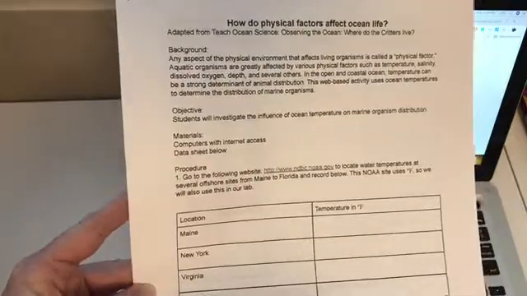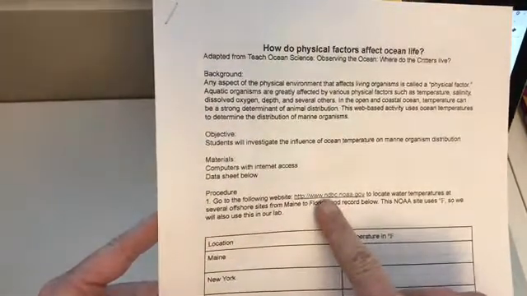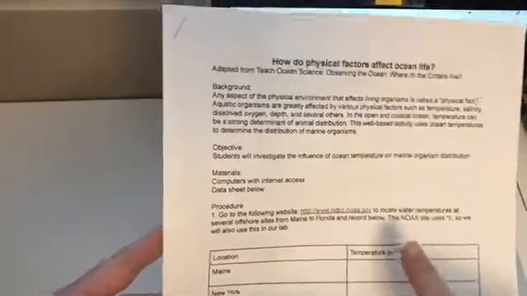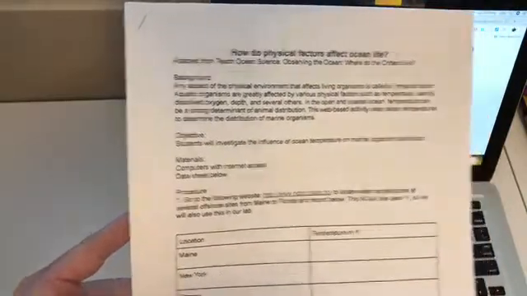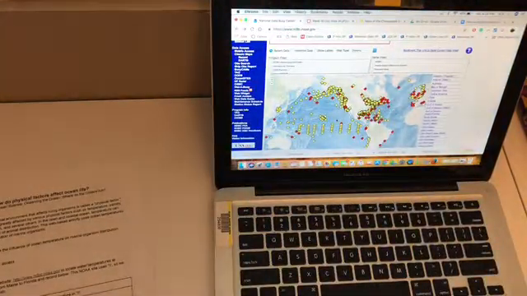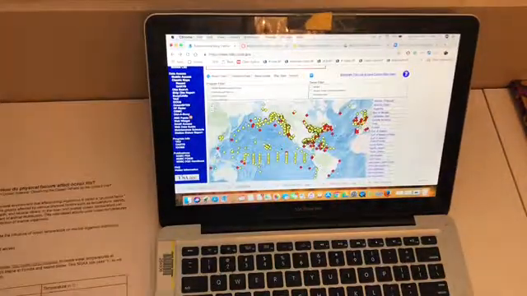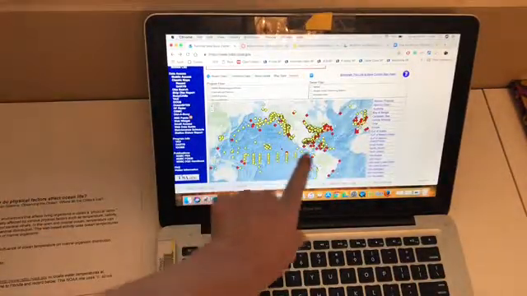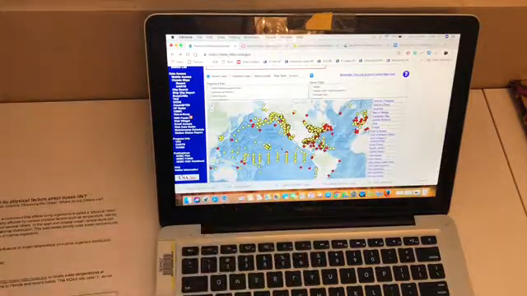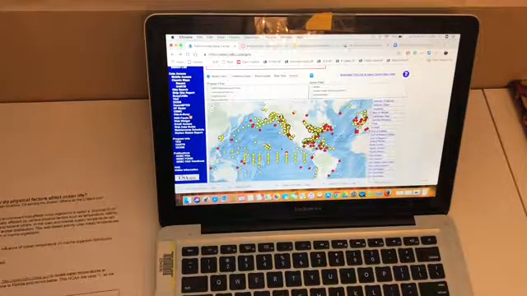So you're gonna go to www.ndbc.noaa.gov and you're gonna come to this website. On this website, it lists the different ocean buoys that are out in the water taking temperature and different measurements, and it all filters to this website.